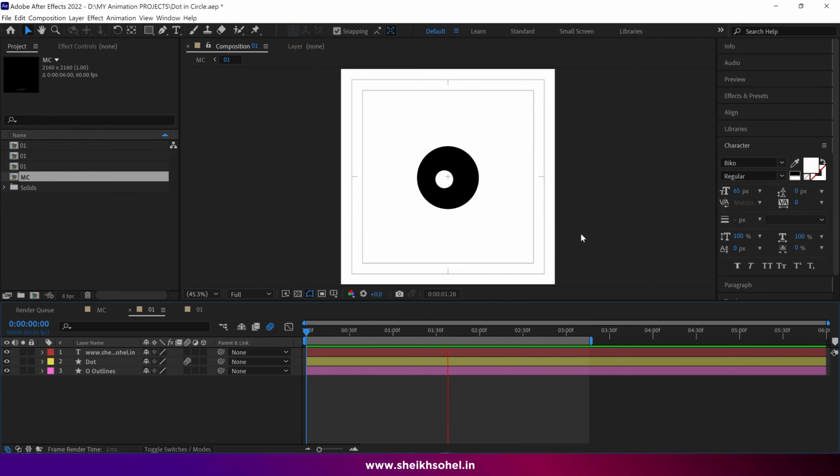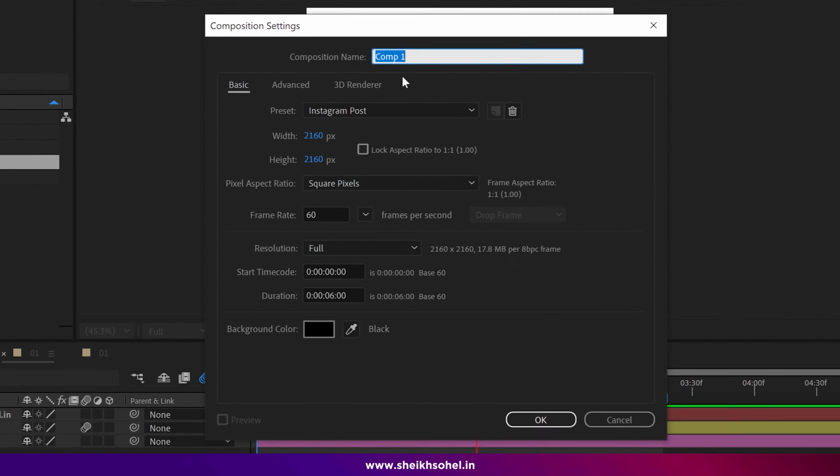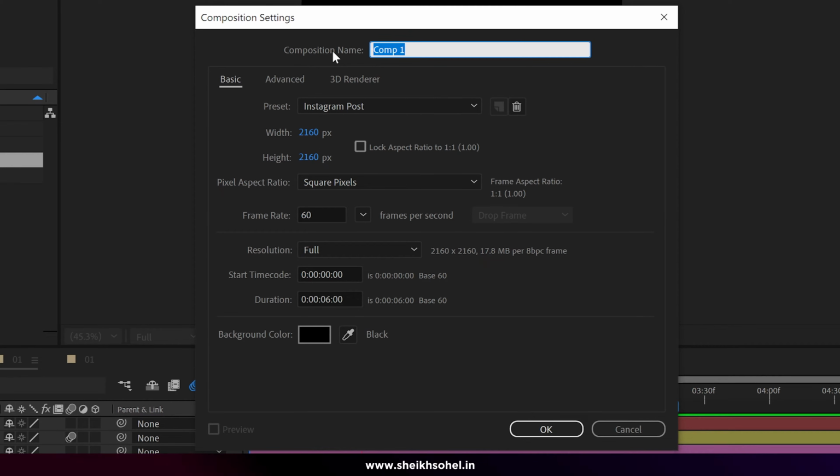Let's see how I create this animation in After Effects. Let's create a new composition. I am giving the name of this composition main comp. You can see the rest of the settings on the screen.